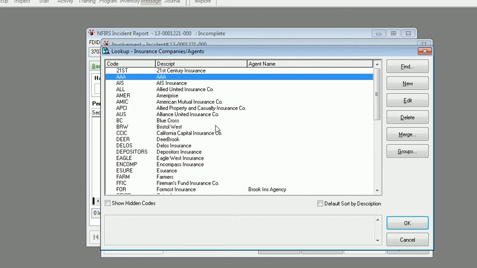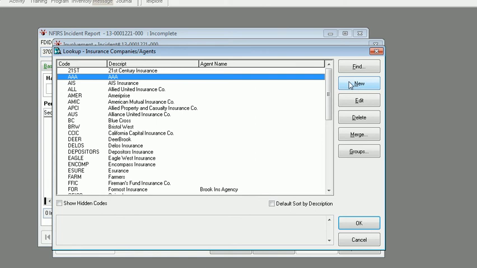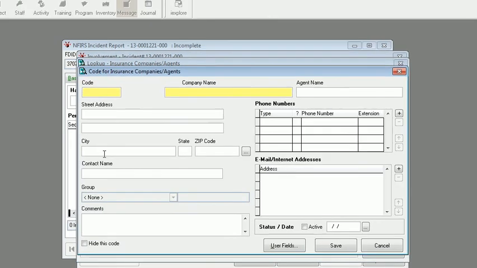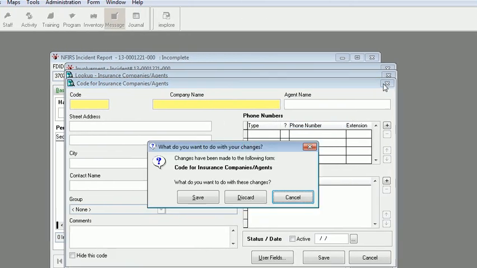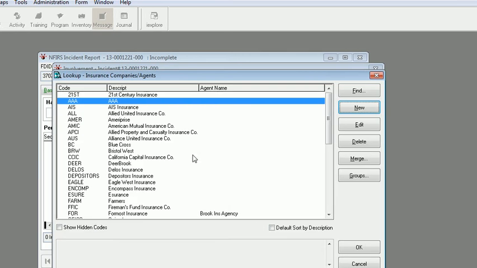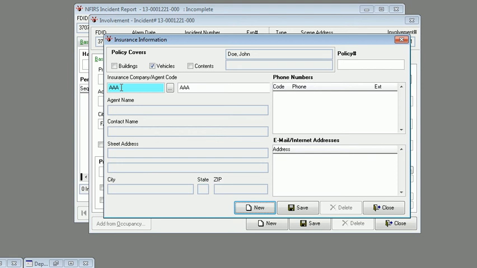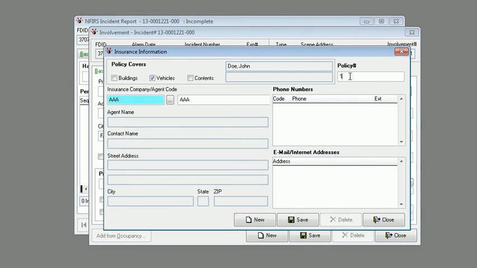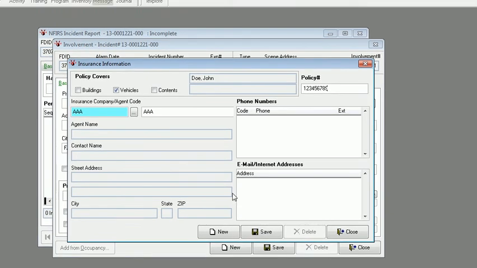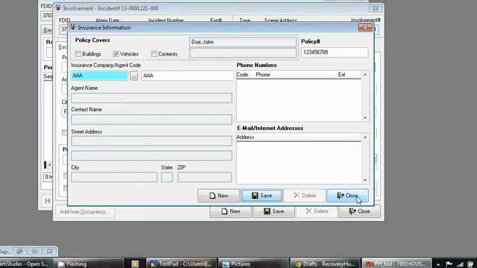Or if we're not available, any of the arson people should have this button here, the new button, where they can go ahead and create a new type of code for a new auto insurance. So auto insurance company, and then finally policy number. I'll put a fake policy number in there for you. Save and close.